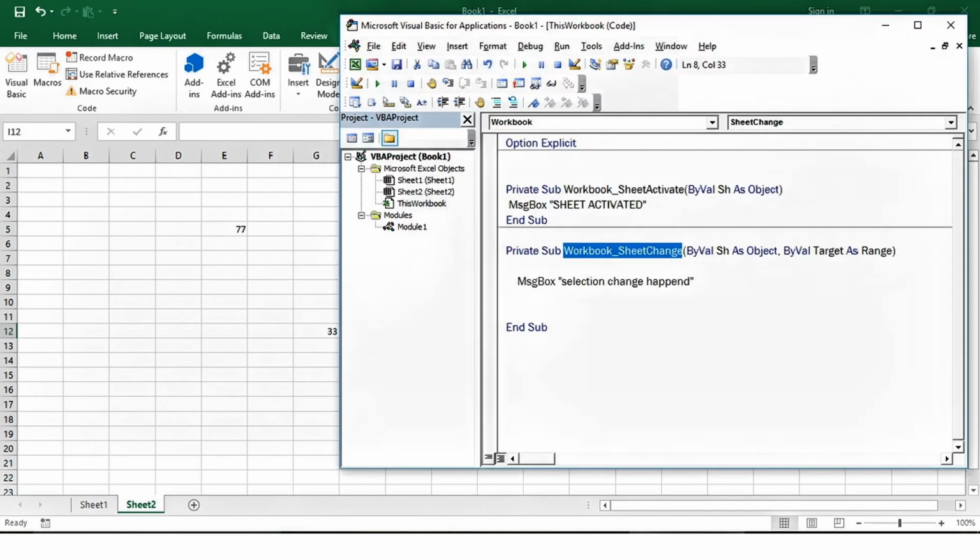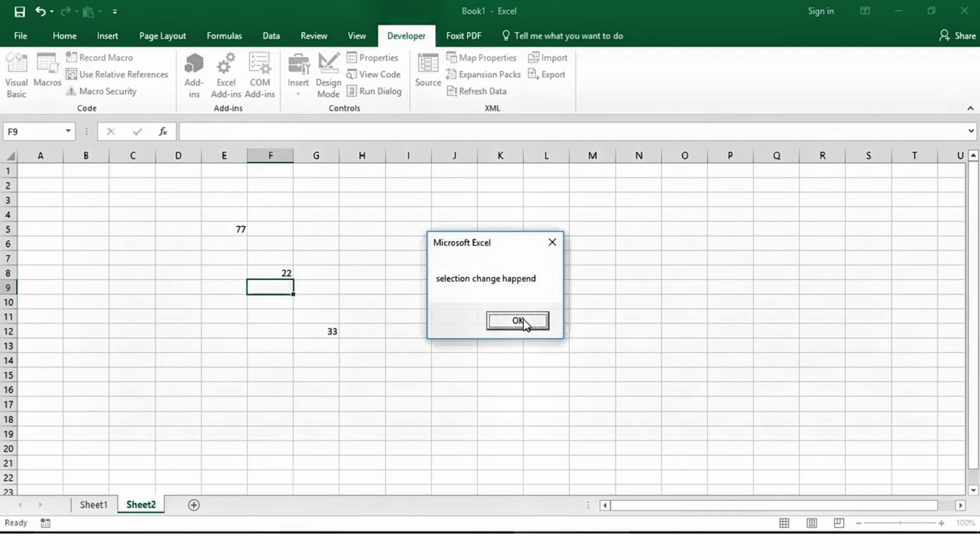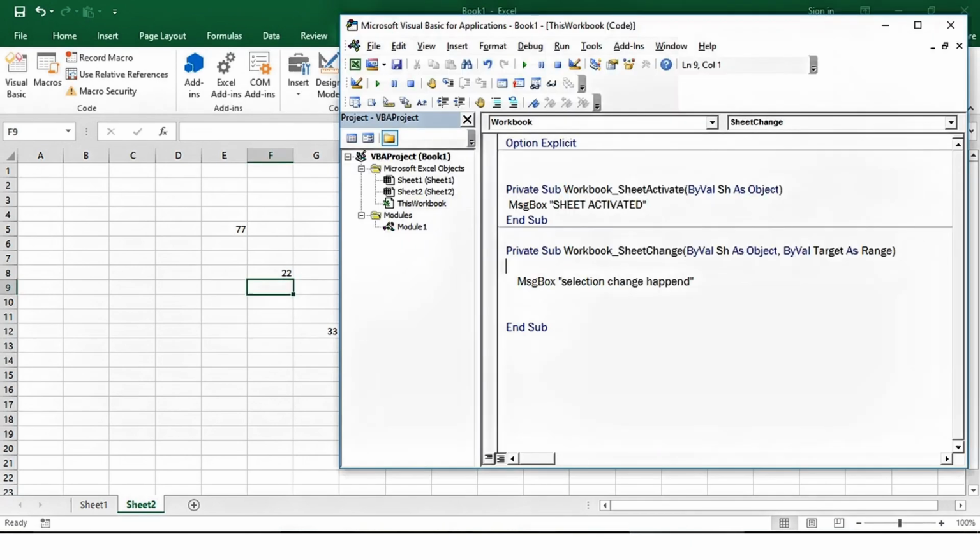It looks a little difficult to understand, because most of the time when we read this, it seems like it's about when you're going to change the sheet, but it is not that. It says Workbook underscore SheetChange. So it means that in this workbook, if any change happens in any sheet, then what would you like to do? So if I write 22, that means the blank cell is going to change to a number. And if I press enter, selection change happened, right? Because we have written this in This Workbook. So this is going to work everywhere.